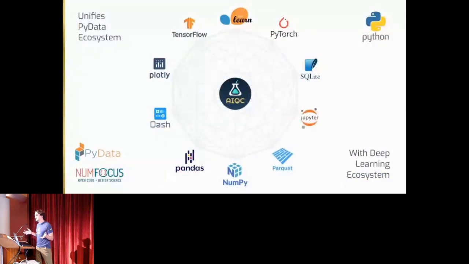The last overview slide is that what this really is, is an API that unifies the PyData NumFOCUS ecosystem with the deep learning ecosystem, because there's a huge gap there. So up top, you've got the actual machine learning frameworks. Down bottom, all the raw data. On the right is how you interface with it in Jupyter. Love those guys. And on the left is the visualization.